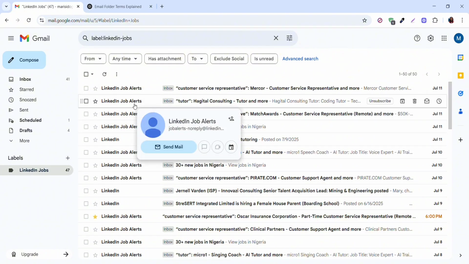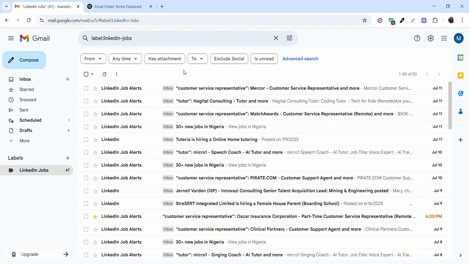So if you want to group your mails from a particular body, you can just create a label. So if you're getting mails from your principal, you can just label it so that everything can just be going there and you don't have to be searching here and there for that mail. And also we have the search bar.